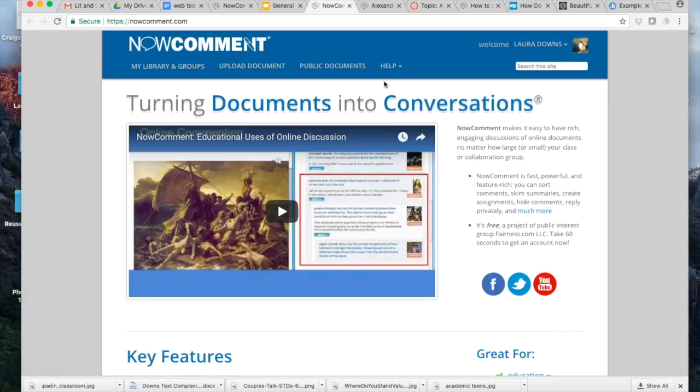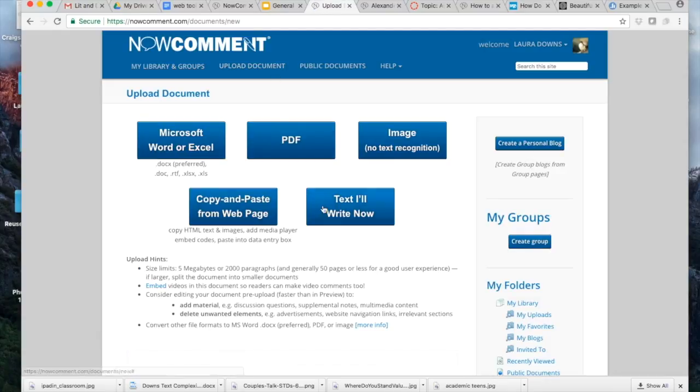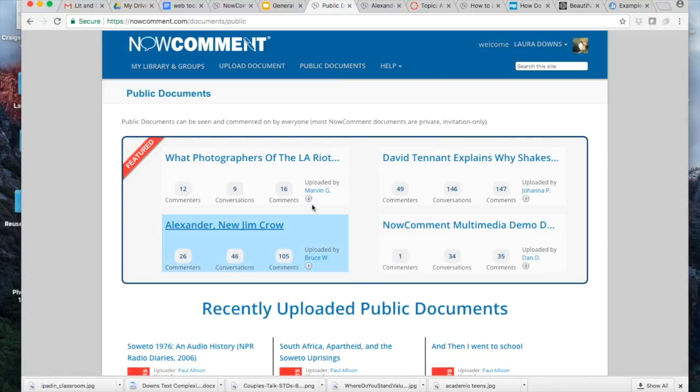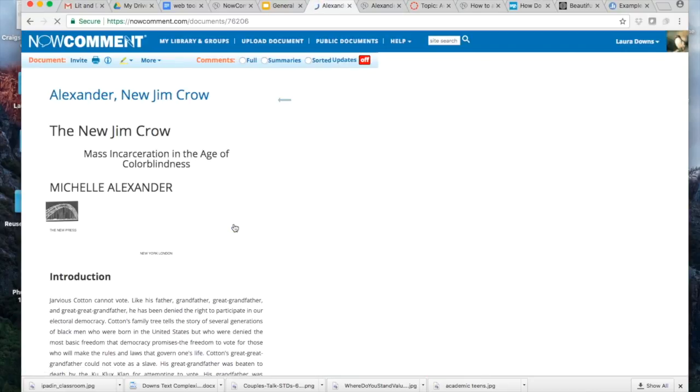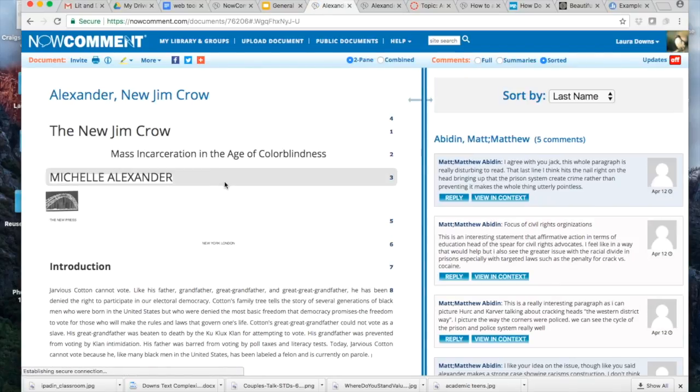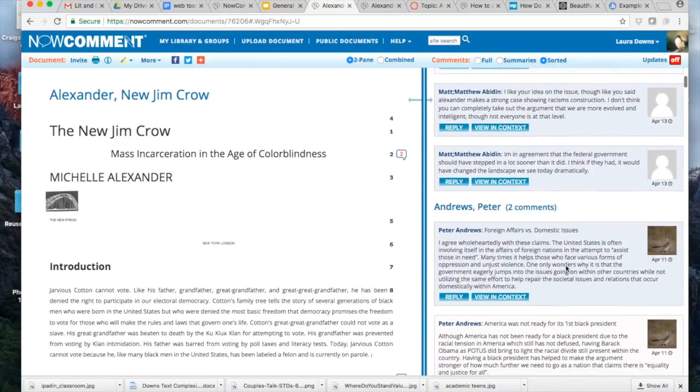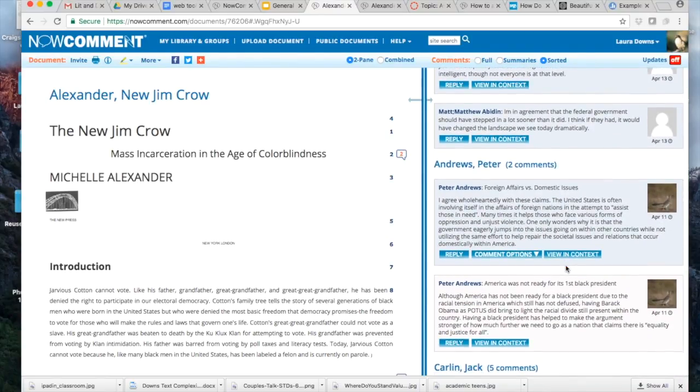So educators can upload text or images here in a variety of formats, or they can select a document that's already in the library. Then they invite students to view and comment on the text. So for example, in this article by Marissa Alexander, the original text is here on the left, and on the right are all the comments from the people who are participating in this discussion.